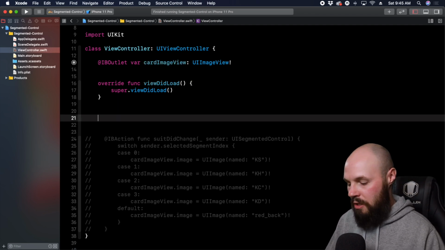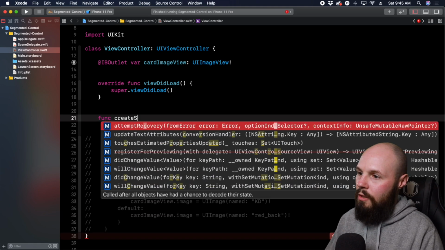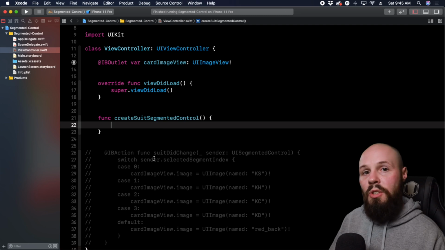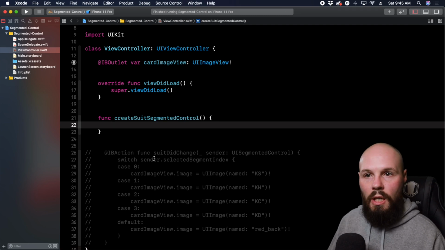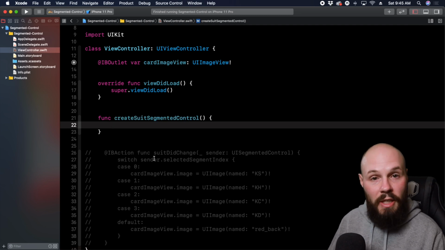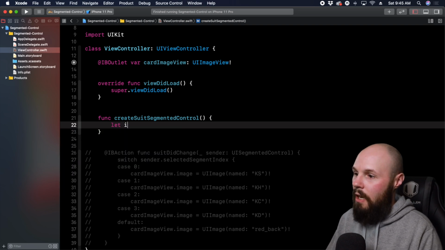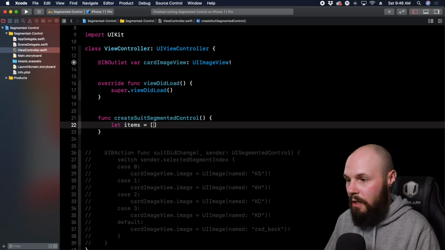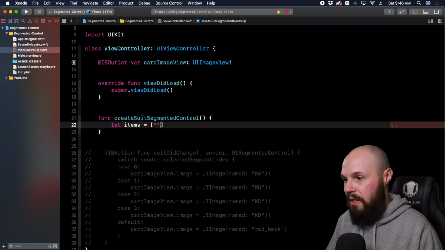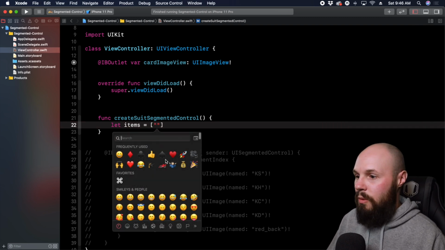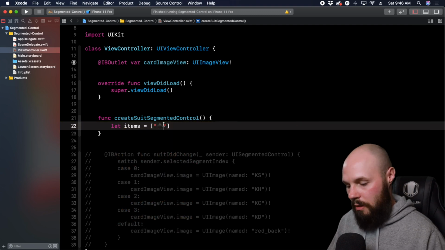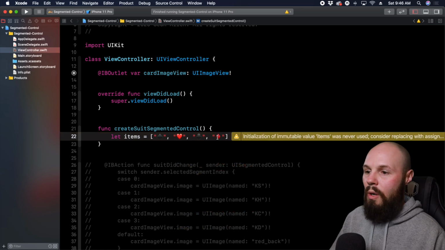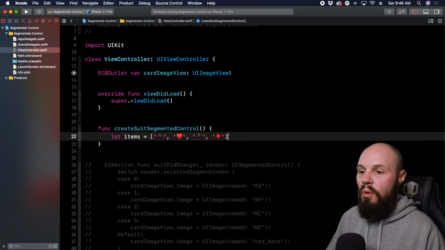So let's create a function called func createSuitSegmentedControl. Just like we did via storyboard, a segmented control needs items, right? We need the suits. So let's do let items, and this can be an array of anything. It's an array of any object, as you'll see in a little bit, but we're going to make this a string again, because we want spades, diamonds here. And again, you can put whatever you want in there if you wanted to say something else. So those are our items.